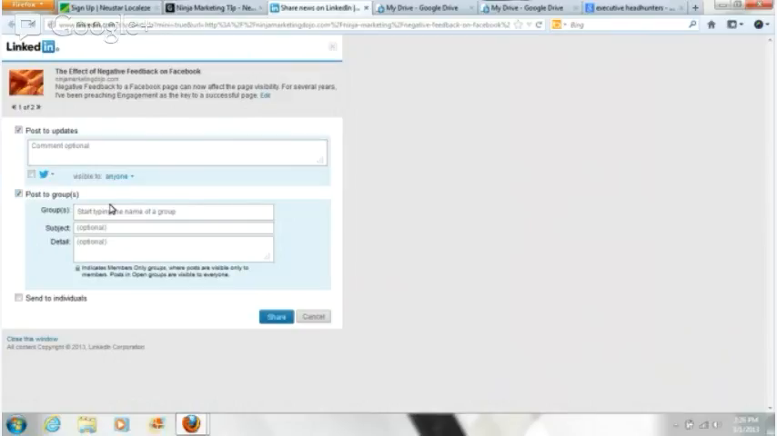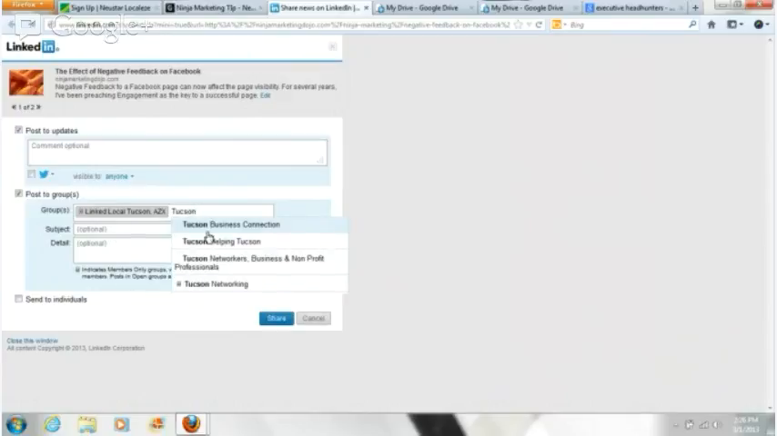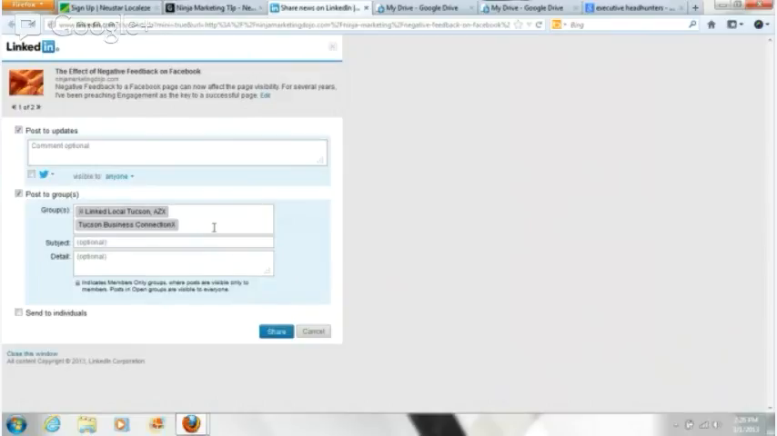If you're with Linked Local Tucson, just start typing a group name and say linked. There we go. And the subject of it and the details. So we can give a detail and a subject here, and that automatically posts it to the group. And to do a second group, you would just do Tucson. So you can post it to multiple groups right there. It's just a matter of putting in any groups that you belong to. And then hit the share button.